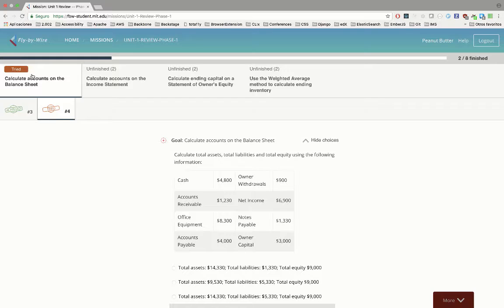Once you've completed all of your target questions in the mission, Fly-by-Wire will generate a personalized Phase 2 mission for you that includes questions similar to the ones that you missed on your Phase 1 mission. Fly-by-Wire saves your work automatically, so if you need to leave your mission at any time and come back to it later, you can. Just make sure that you log out up here in the top right.